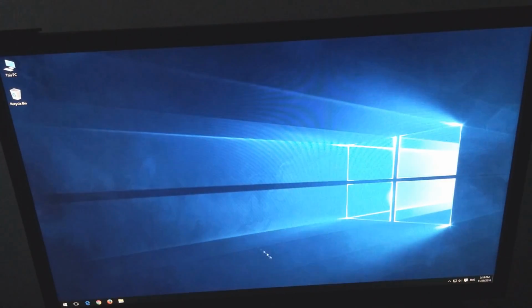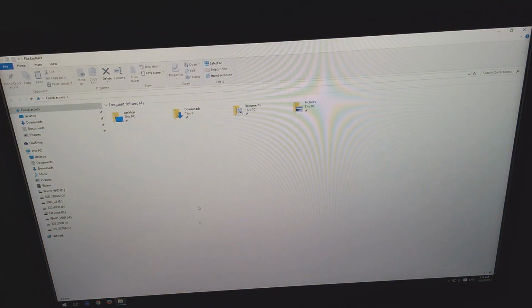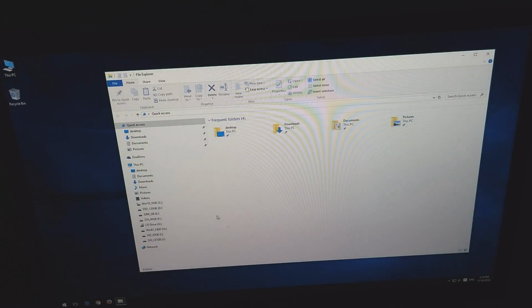Okay, here's a tutorial on what will happen if you disable the page file on your computer. So here's a File Explorer window. Let's disable the page file.